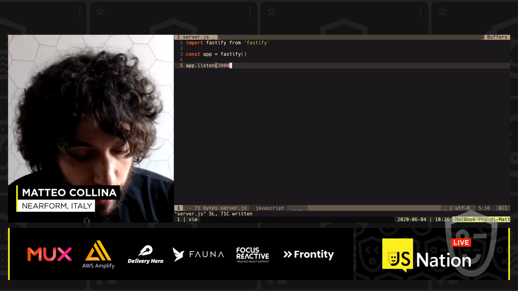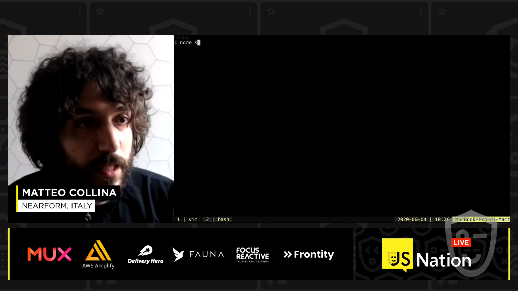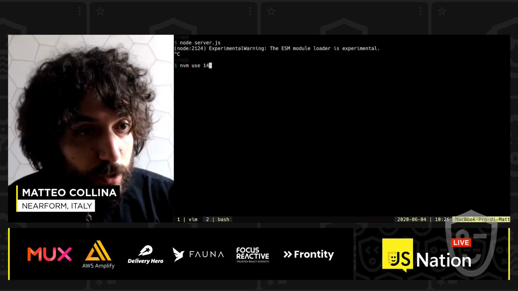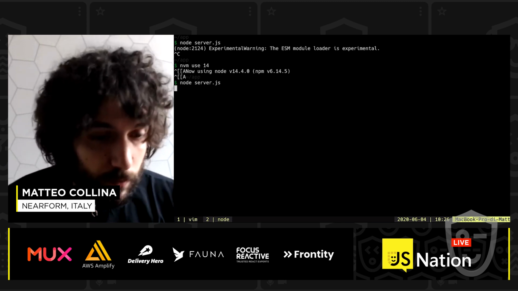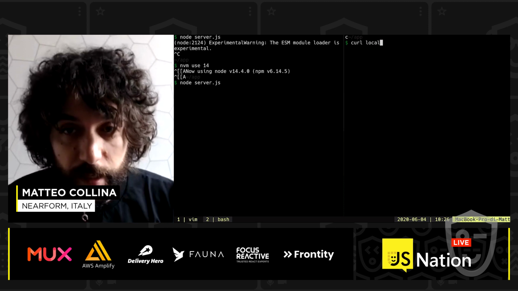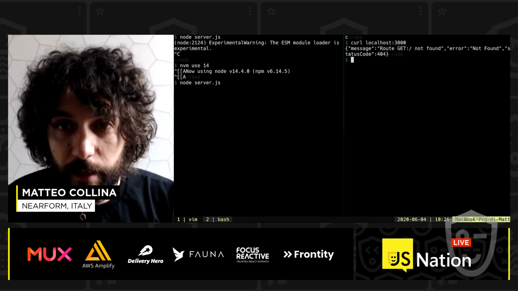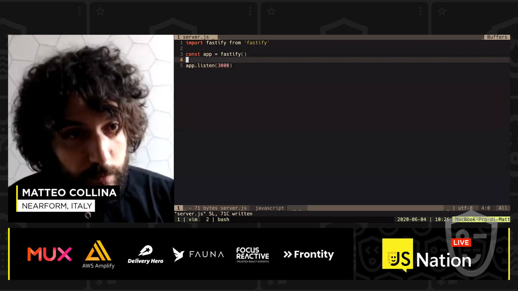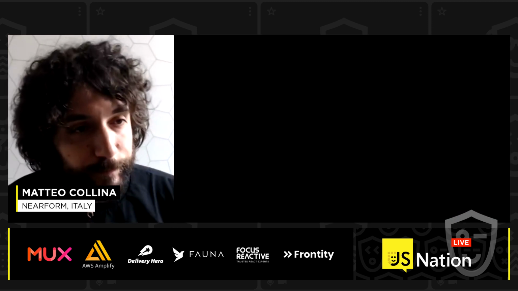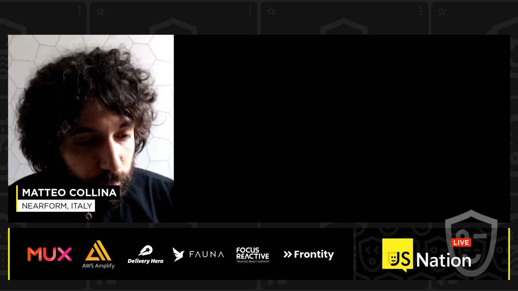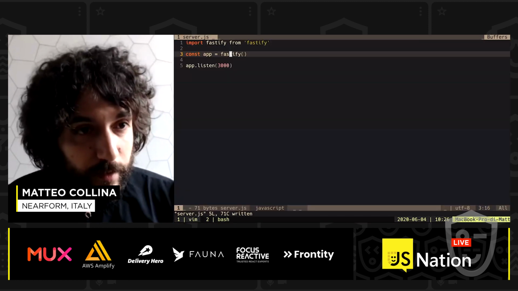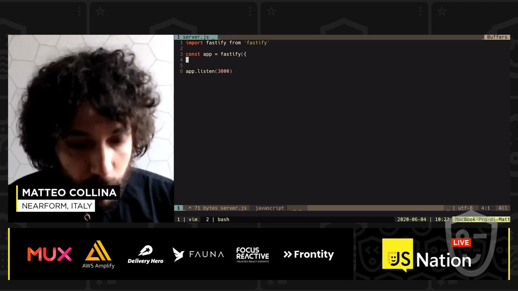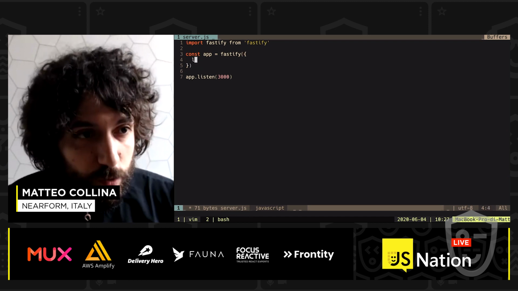Okay, so maybe this server. Oh, and nvm use 14. So this server I started, and then I can curl it, and, well, route not found. Yeah, we didn't add any, so that makes total sense. However, if you look at it, it also didn't log anything. So maybe we just want to add a little bit of a logger here, which is probably useful.